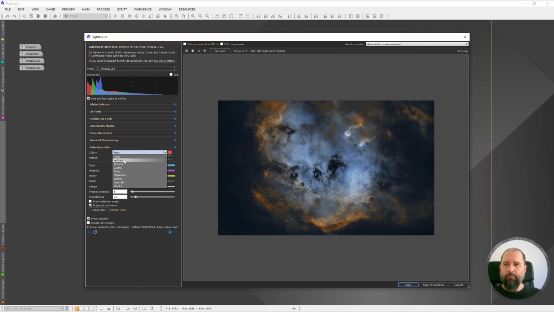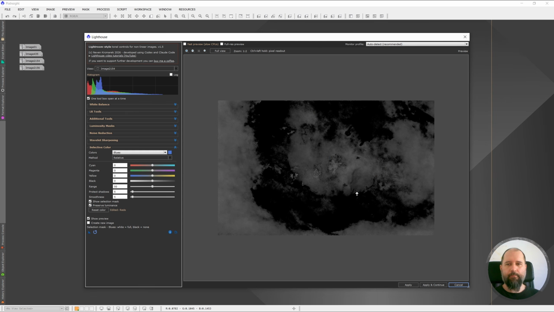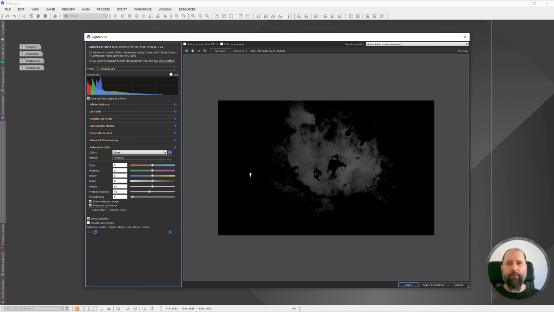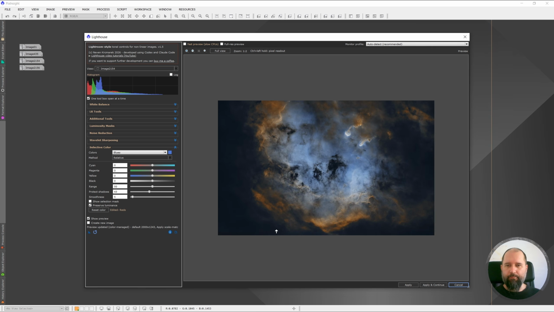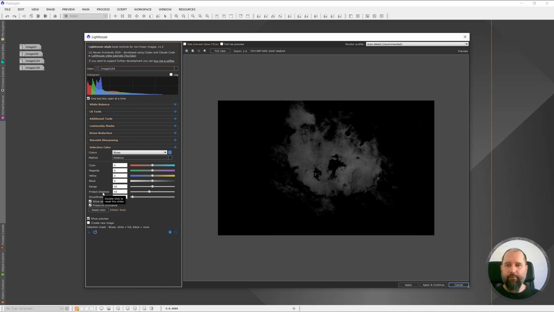Let's move to the blues and see the mask. Okay, you see now we have blues and the dark tones also. Let's see what happens if we protect the shadows. Okay, great. Now we remove the mask from those black tones. Let me show you. These tones are a bit bluish because of this haze effect, and we want to affect just these blues. And that's why we have the protect shadows slider.